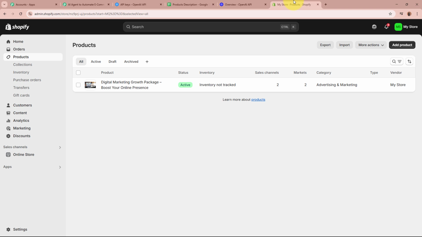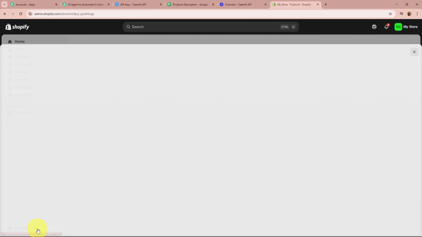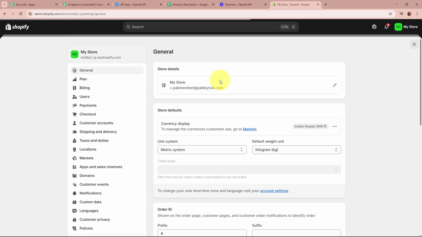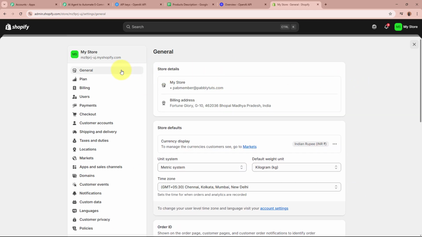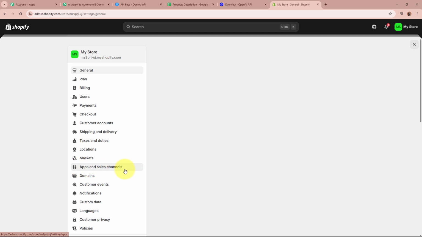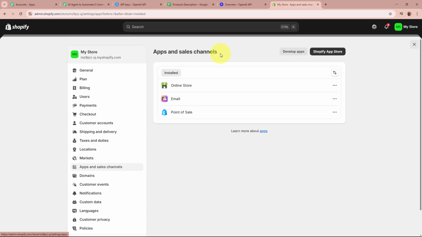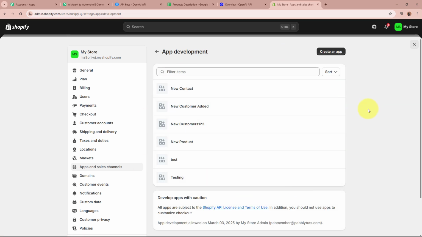For that, log into your Shopify account. From the left side of the panel, go to the settings option right here. As you land on the settings option of your Shopify account, from the panel over here, go to apps and sales channel. As you open apps and sales channel, over here it says develop apps, click on it. Now we're going to create a new app in our Shopify account, and with the help of that app, we are going to get the token that Pabbly Connect is asking for.